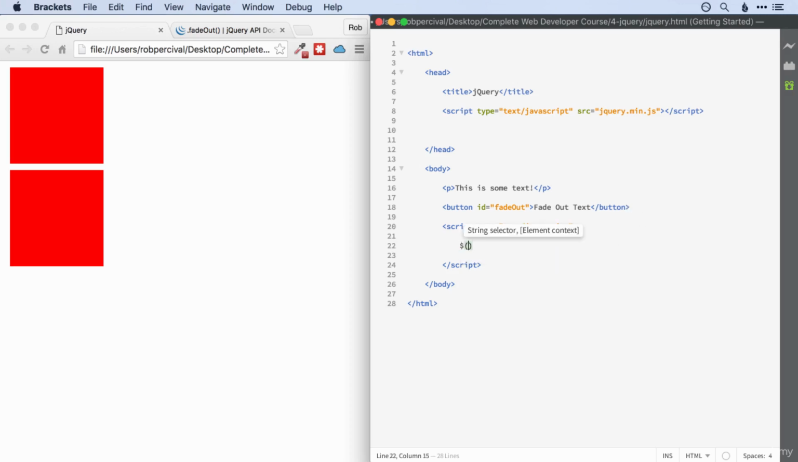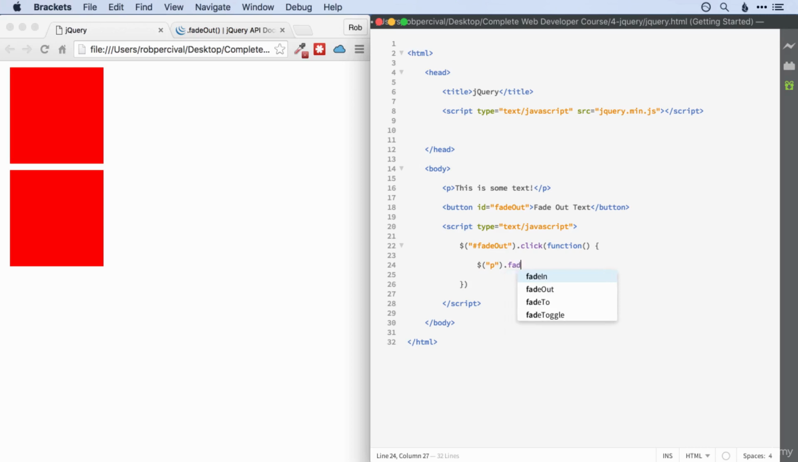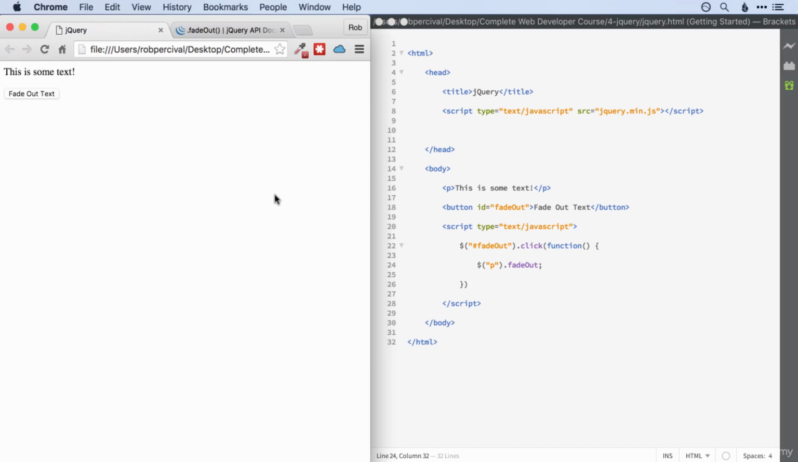All right, and then I just need to select my button like that, and then I want this to have a click function attached to it, just like that. And I want to fade out the text when that button is clicked. So I'm going to select the text. I'll just do it using P because it's a paragraph, and then fadeOut. Simple as that. Let's take a look.